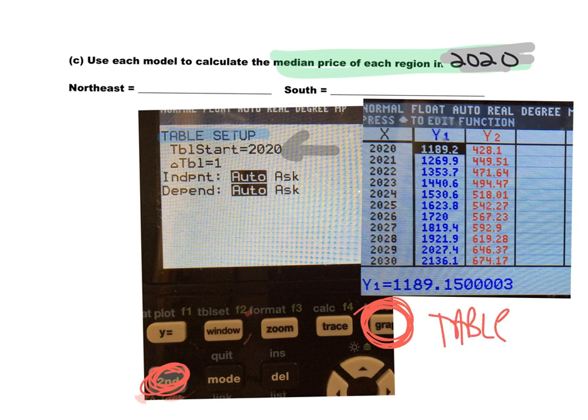And here's what your calculator should look like. In the year 2020, if the trends continue, the median price for a home in the Northeast is very, very expensive. This is in thousands of dollars. So if I use my value here, it's over $1 million. This is $1,189,150. Northeast is one of the most expensive places to live in the country. That's if the trends continued from that older data.